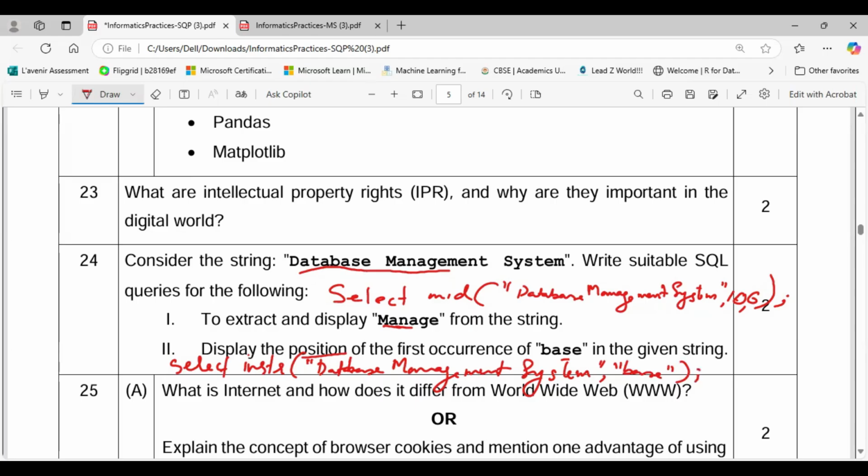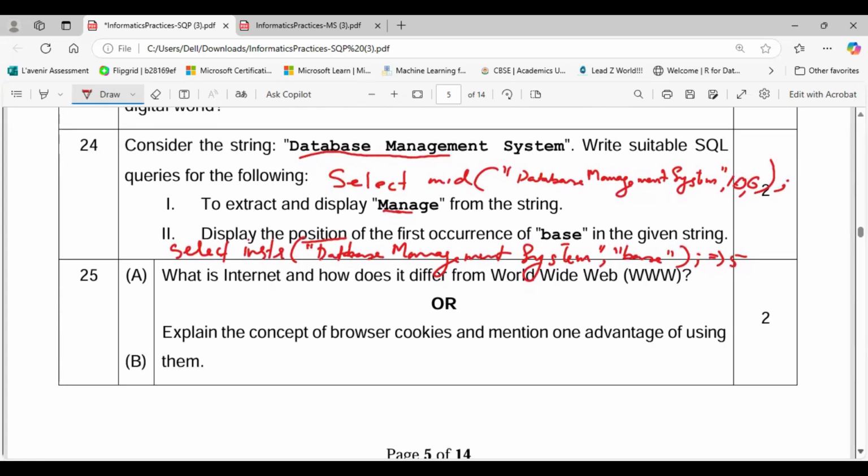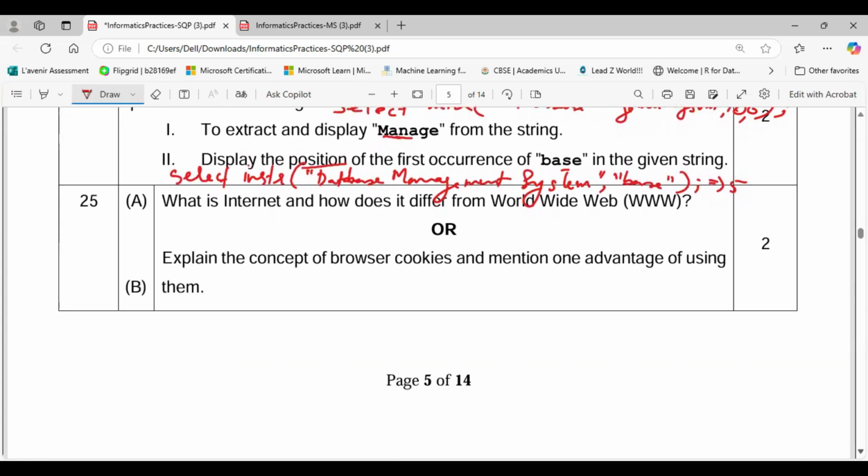This is the query, and what will be the output you will get? Base: 1, 2, 3, 4, 5. So the answer you will get is 5. But you have to take care: even though "base" is given, you will get the answer as 5 only. You are extracting the position of the base. What is this 5? If the output is asked, you don't have to write the query, you only have to write that position.